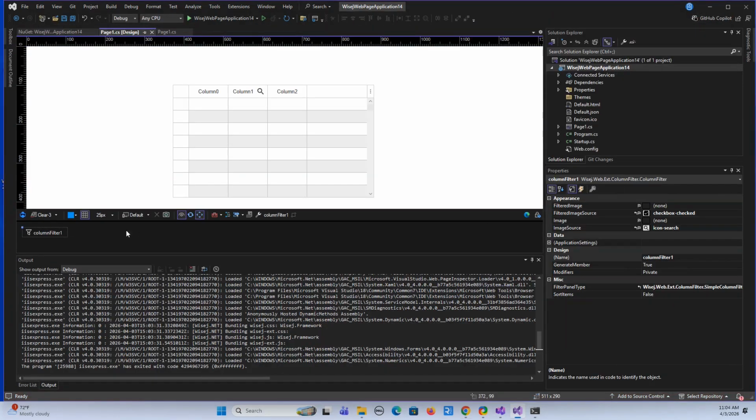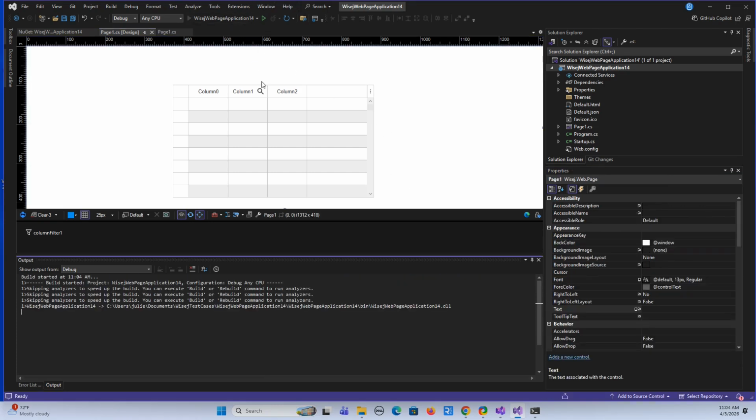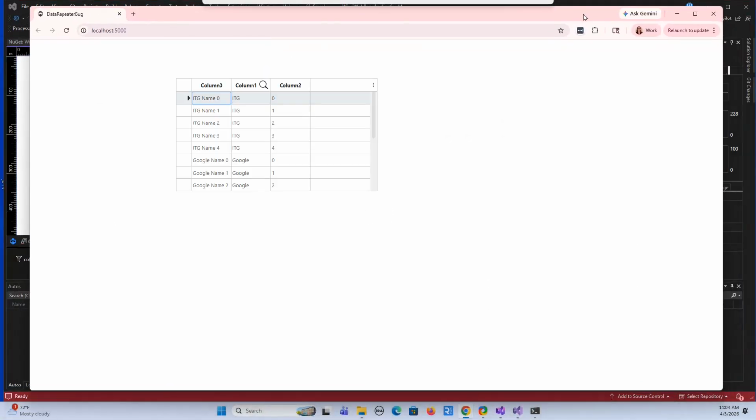So if I click here on column filter, I can switch the filter panel type. So I just showed you simple column filter panel. Now let's go ahead and see where column filter panel. So let's save that and run it. And this one looks a little bit different.